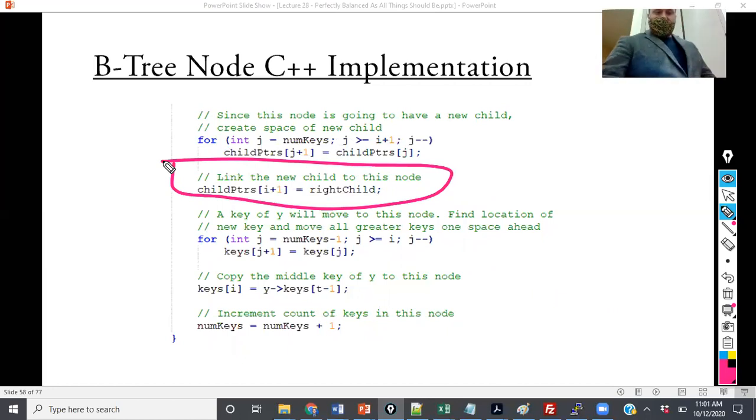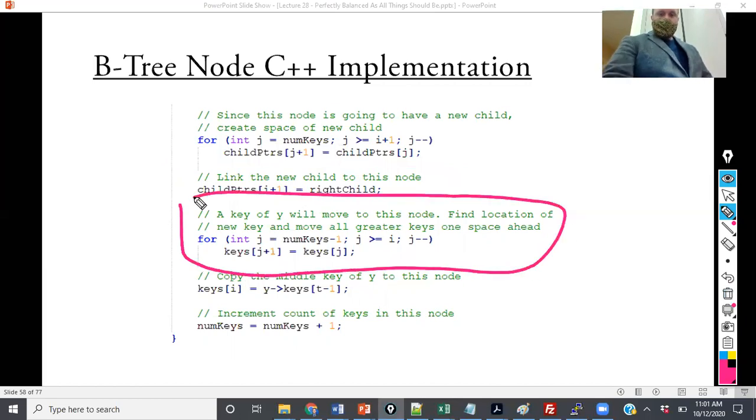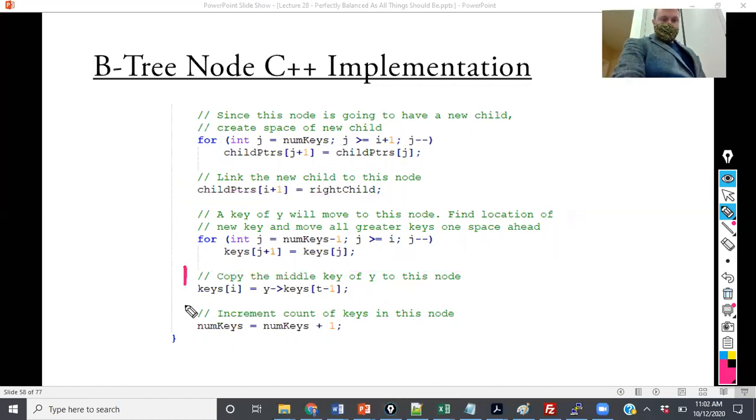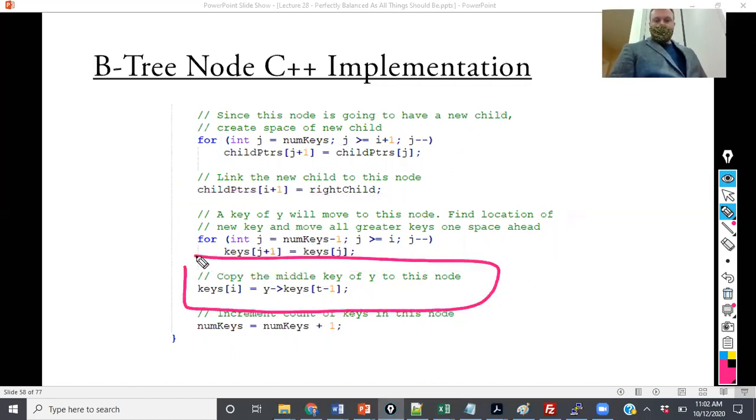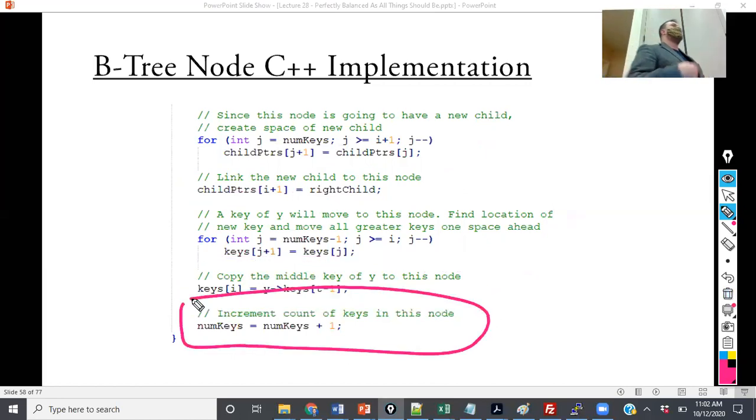And now from there, what's going to happen is I am going to iterate through. I'm going to start the other direction and go this way with j minus minus, and then put the rest of the keys and move them the other way. And then I'm going to copy the middle key, and then finally what I'm going to do is increment the number of keys plus 1 to account for the new number of keys.